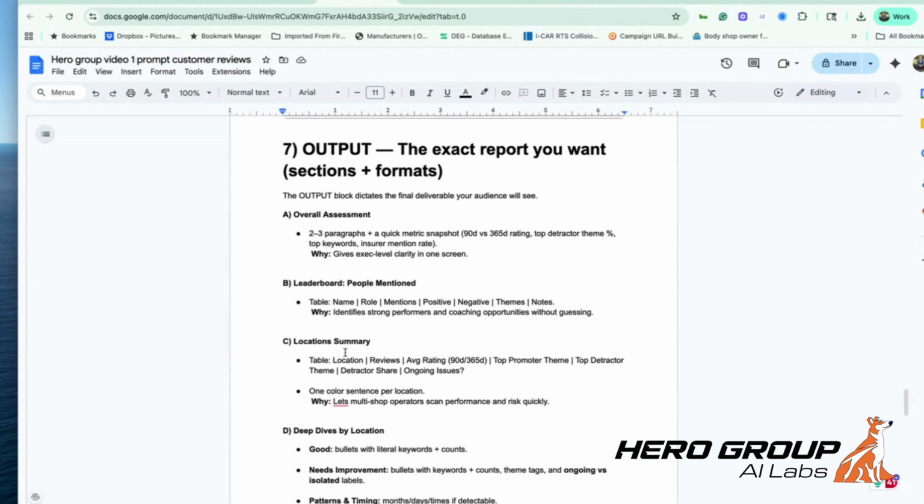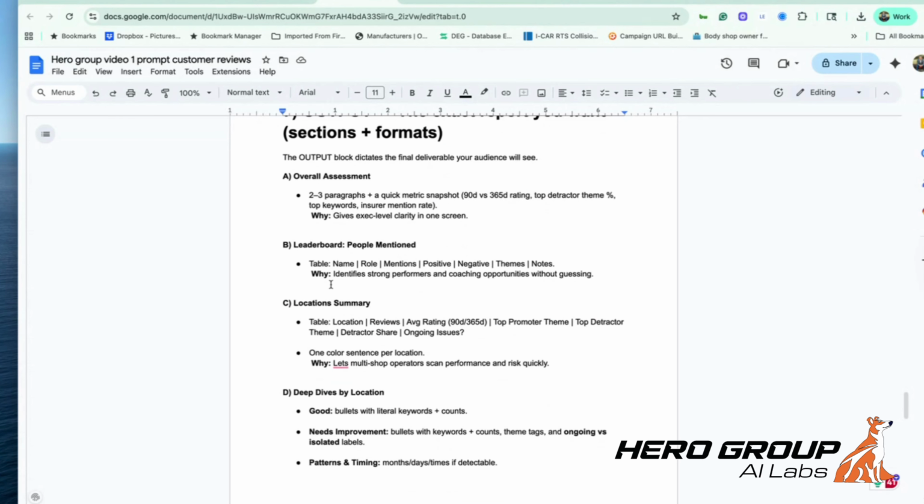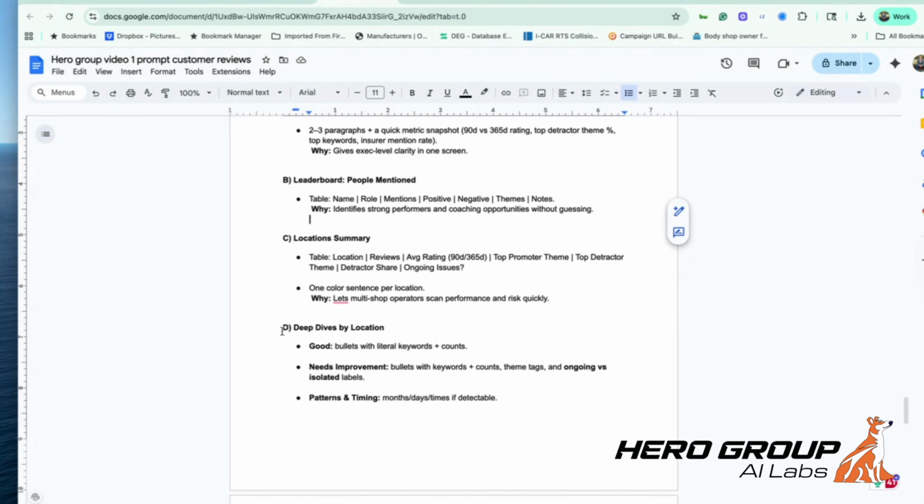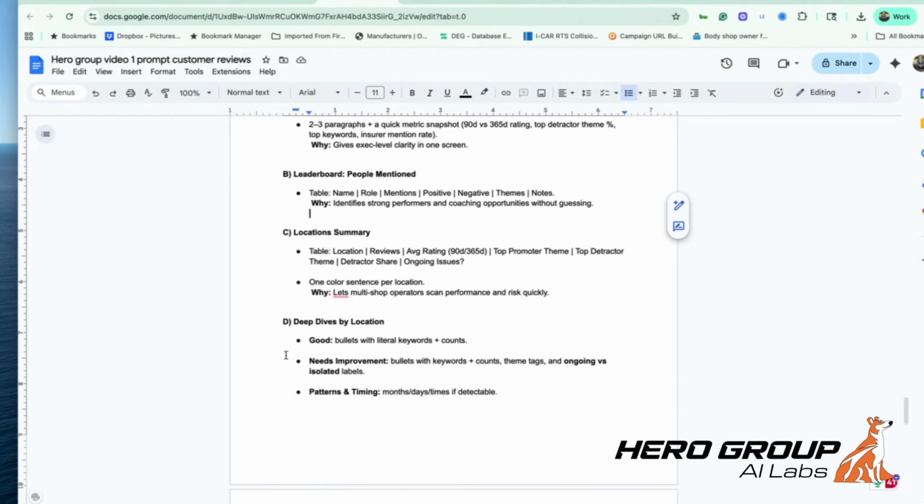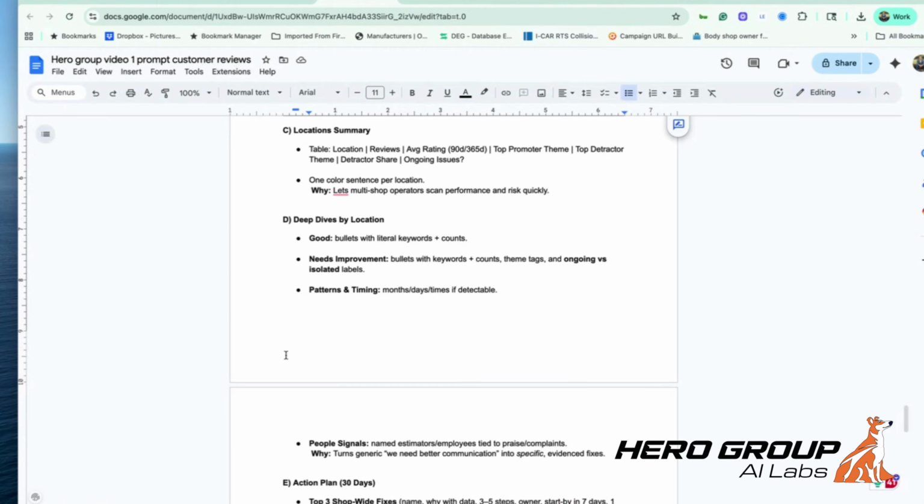So I want an overall assessment of 2 to 3 paragraphs, a quick metric snapshot. I want a leaderboard to see who's being mentioned in the reviews and what's being said about them. Location summary. So there's 3 locations. I want a summary by each location. I want it to not just have an overall company, but I want it by location. And then I want deep dives by location. So bullets with literal keywords and counts.